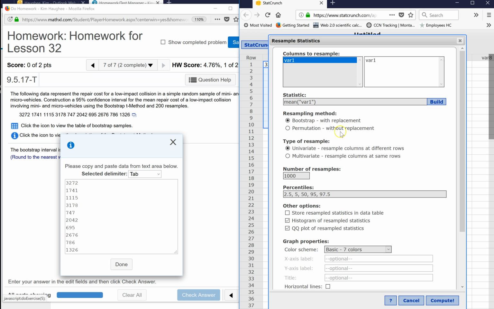All right, from there, we're going to use Bootstrap with replacement. We're going to use univariate data. We're going to take, I believe, 200 samples. Yep. And I'm not going to have a histogram or a QQ plot created. I only want to know the bottom left, top right, confidence intervals for 95%. So my bottom would be 2.5% and my top is 97.5%.